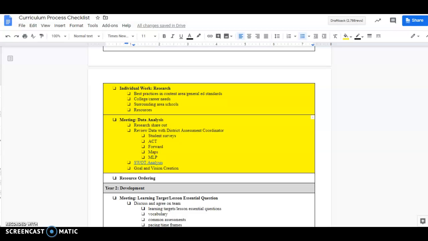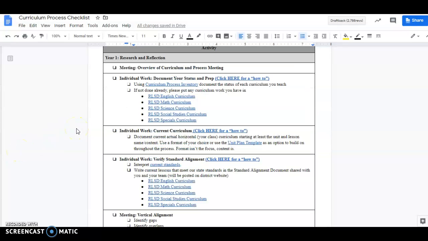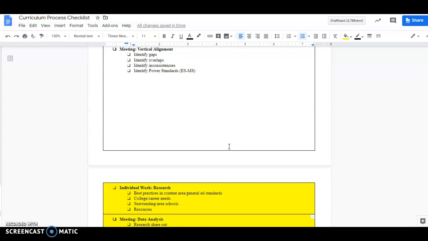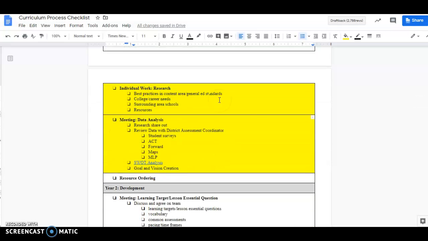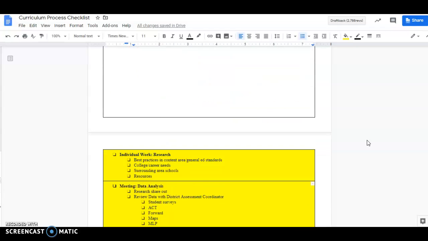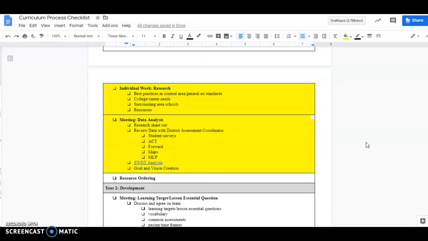The next steps of the curriculum cycle process are very collaborative. You will see that prior to this, we really focused on documenting what we were doing. We looked at standards and aligning them. Now we're going to move a little bit into research and figuring out, okay, this is what we were doing. This is maybe what we could or should be doing.